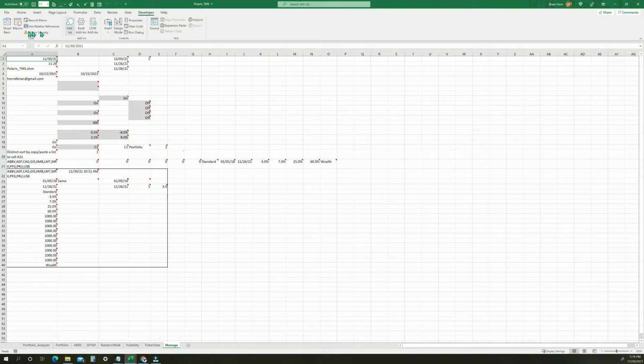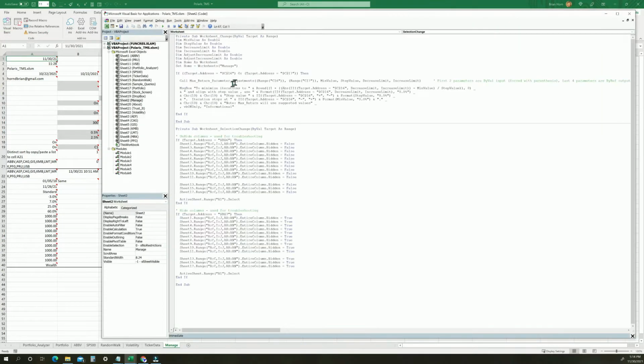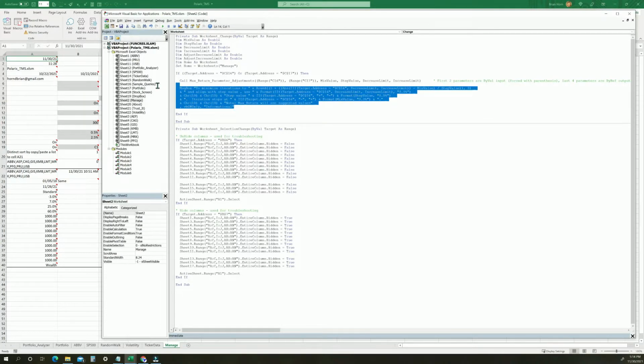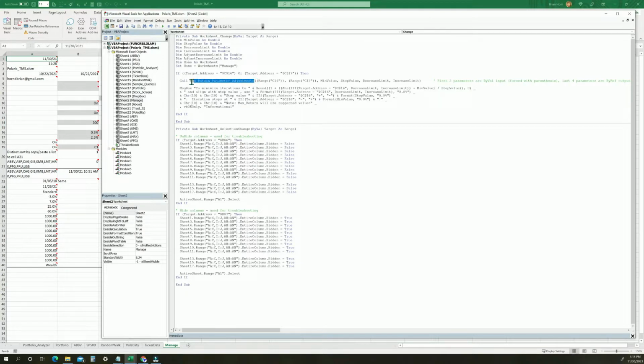But there is a little bit of VBA code behind this, and it's primarily just dealing with if the user were to select C16 or C17, and it's just some function I will see later on. At the time the user sets these values on the manage worksheet, a message is displayed to make sure that that's what the user intended. Now, what they set C16 and C17 to is checked by calling this routine called max return parameter adjustments, and we'll talk about it more later.